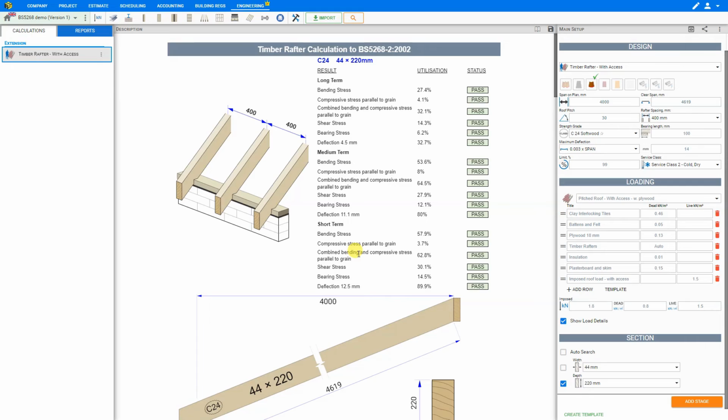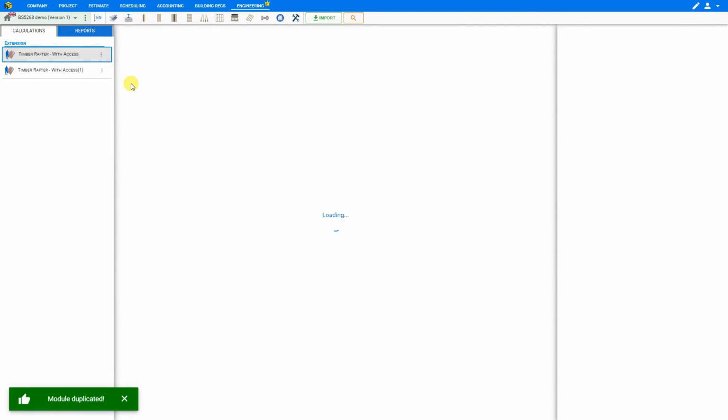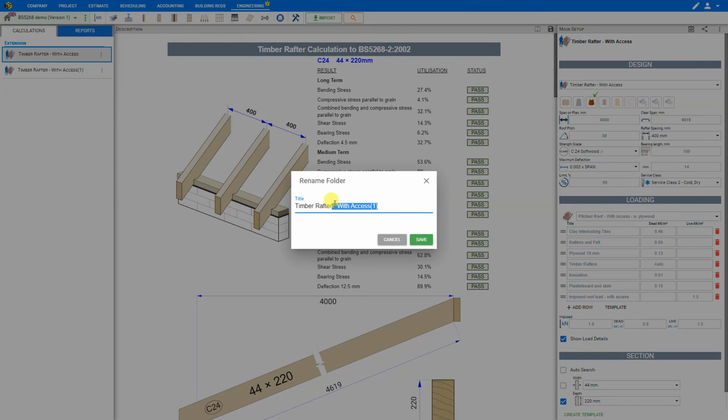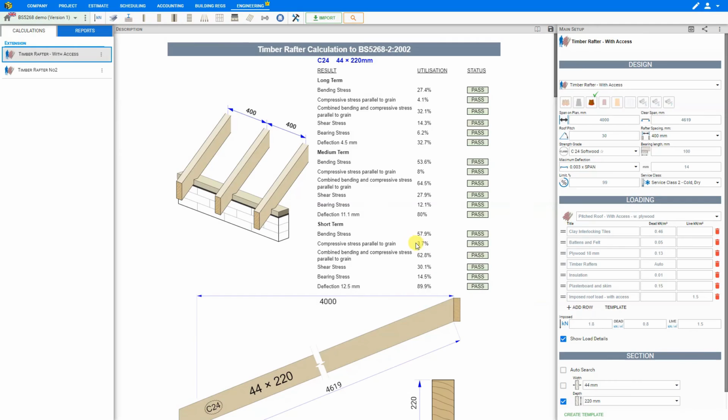Now that these timber roof rafter calculations are done, if you have to make the same calculations for other timber roof rafters, instead of starting all over again from scratch, you can save a lot of time by simply clicking the three dots here to open the options menu and select Duplicate Module. And now we can rename the new module to represent our new set of calculations. We'll call this Timber Rafters number 2. And save. And now all we have to do is modify the values for our new rafters.